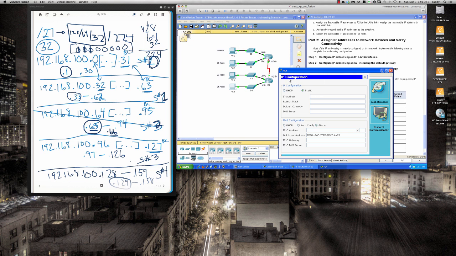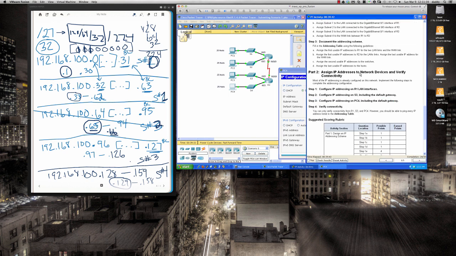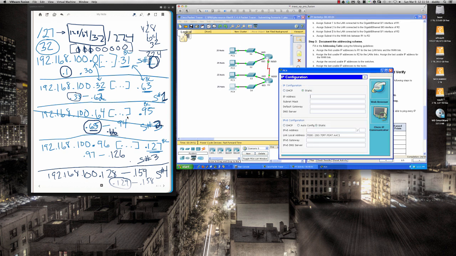Okay, so we know we're on PC4, which is attached to switch 4, which is on the gig 0/1 interface on router 2. So let's roll back up here real quick and let's see. Assign subnet 3 to the LAN connected to the gigabit Ethernet 0/1 interface of router 2. So this is expecting that the addresses we use will be assigned from subnet number 3. So if we come over here, we can see in subnet number 3, the first usable IP is going to be .97. Again, we're pretty confident that that will be your gateway address.